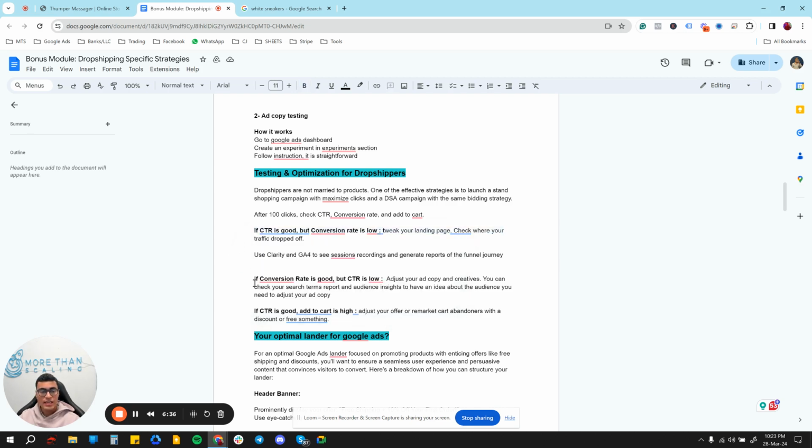Next, let's say your conversion rate is good but your CTR is low. This is quite the opposite situation. This means your website is good, your funnel is good, your product image quality is good, description is good, your offer is good, your shipping price is good, but your ad copy is trash, which is why they are not clicking on it. Your ad copy is not really resonating with the audience that you are trying to target.